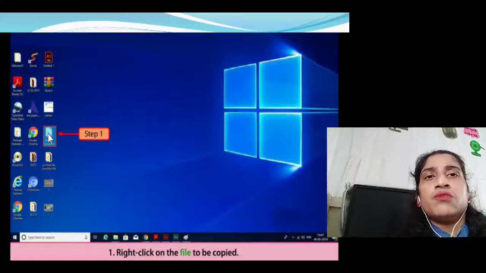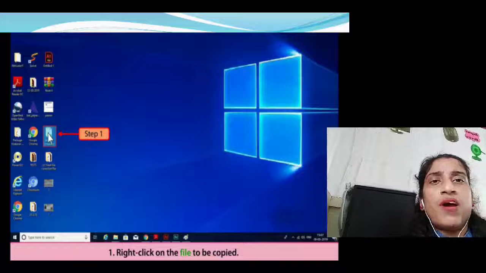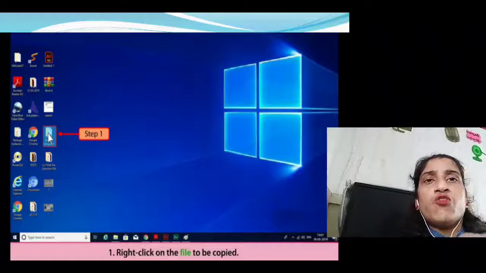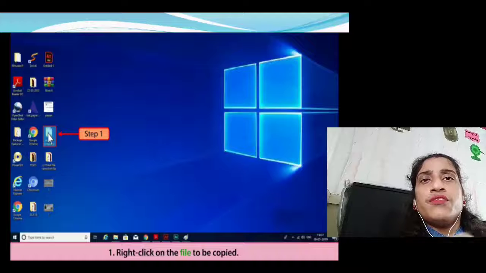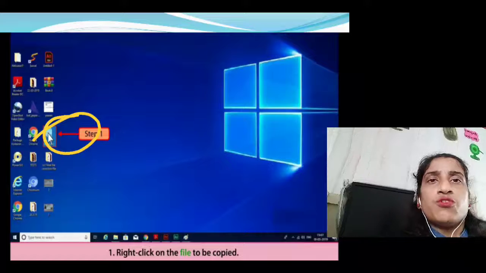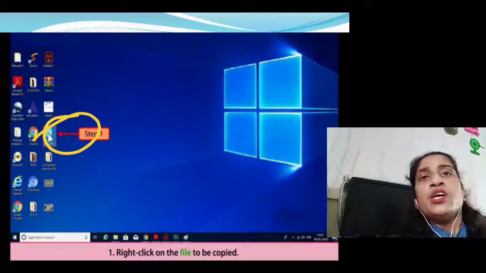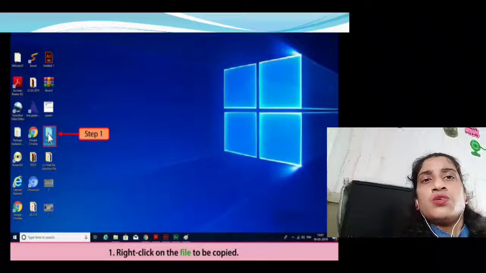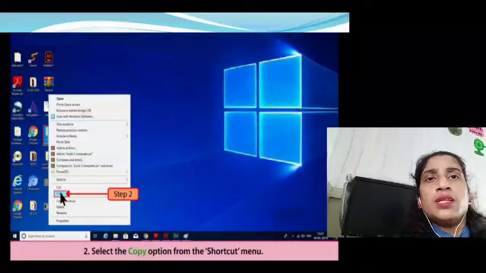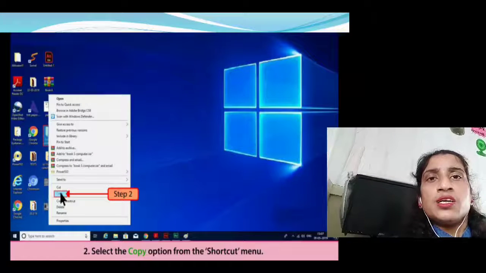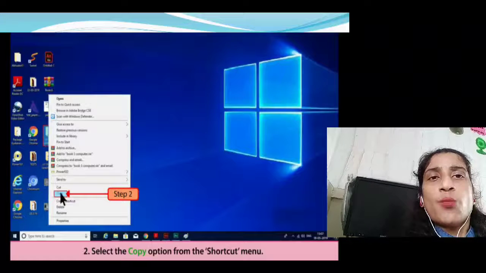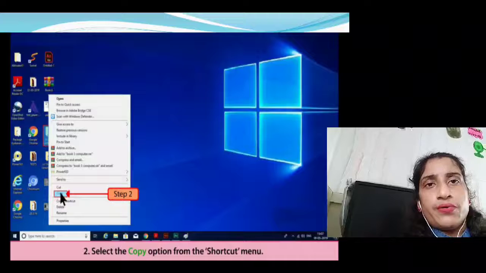The first step for moving or copying a file or folder is to right click on the file to be copied. Suppose you want this file to move to another folder, then you have to select this file. So for selecting, right click on the file to be copied. A list is given, and the copy option is there, so the second step is to select the copy option from the shortcut menu.